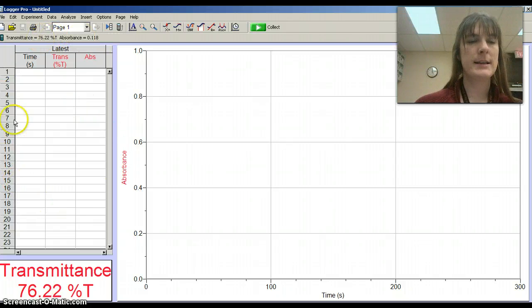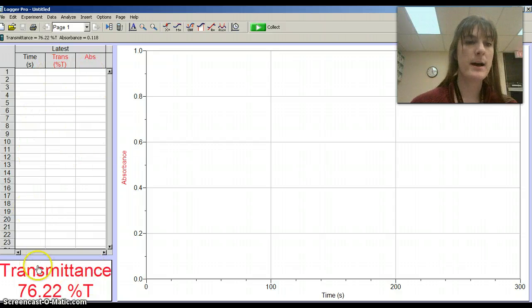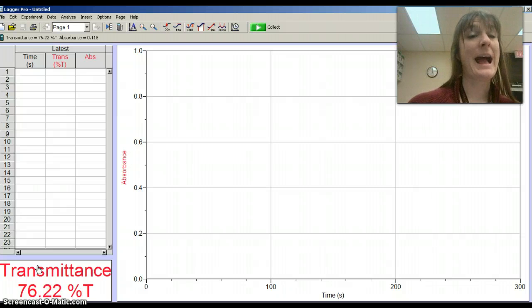There's also this box here where I can have it do some work for me. I can have different times. You can do transmittance and absorbance that way. And then I see at the bottom, there's this big transmittance thing. Before I collect any data though, I need to calibrate this.